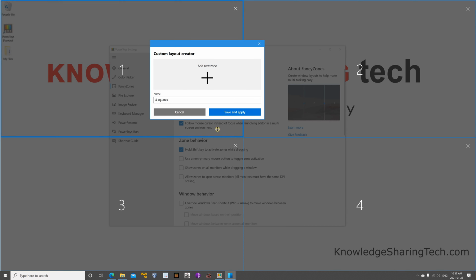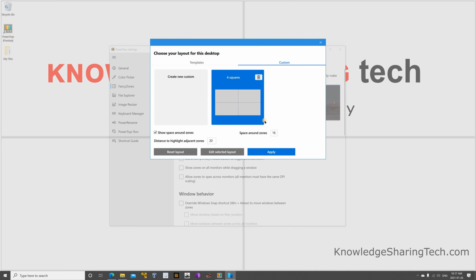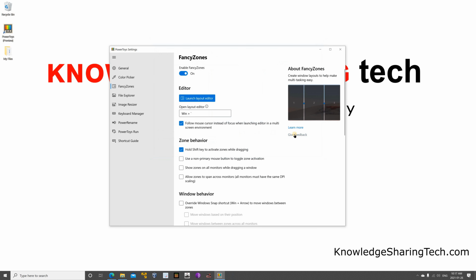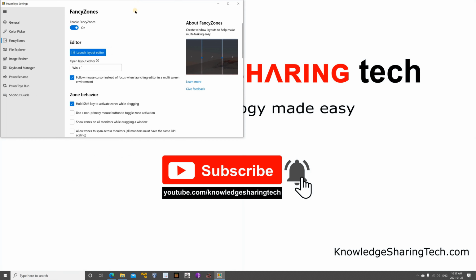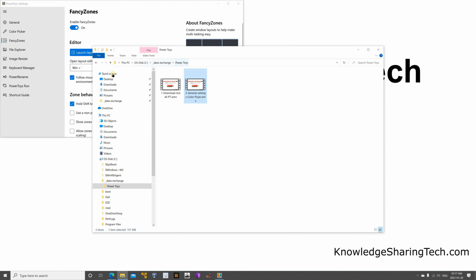So when you create your layout, just click on save and apply, and you see now it is activated. I'm gonna click on apply here, and now when you drag a window while holding the shift key on the keyboard, it will snap to the layout, as you will see. Let me open Explorer also, and I'm gonna show you.